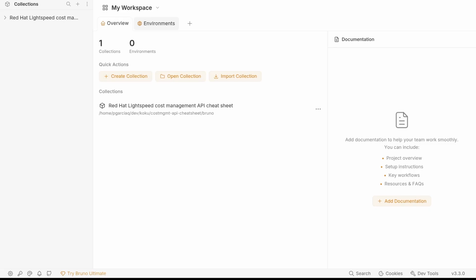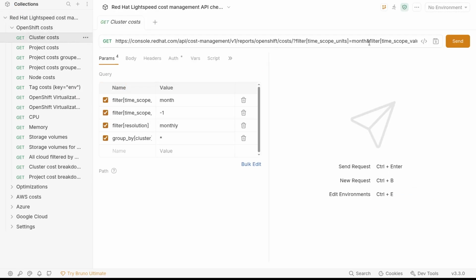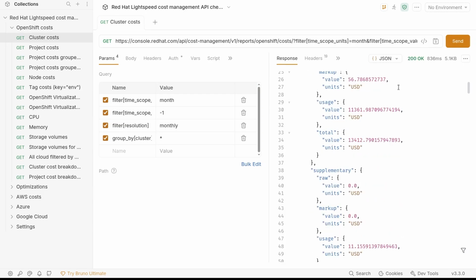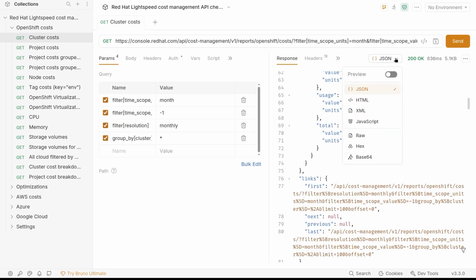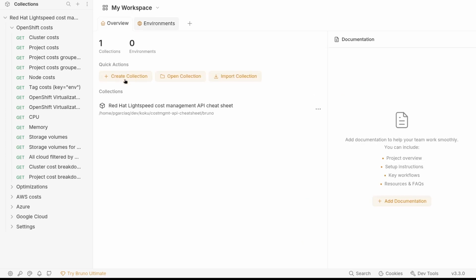As part of our API cheat sheet, we also provide a Bruno collection. Bruno is a free open source tool similar to Postman, and here you can find all the API requests that you found in the PDF are here. You can easily try them. You can get the JSON response, or you can also request CSV, but really, JSON is a lot more convenient. The only thing you need to do is to configure your own environment or authentication.